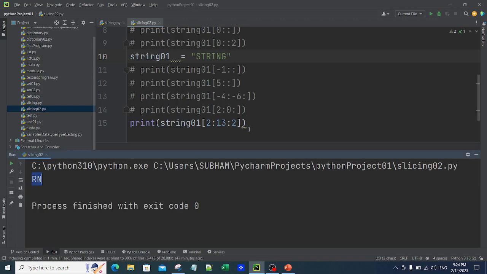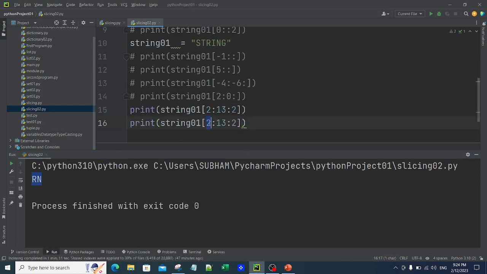Now similarly, there is another way. Let's say I don't put any elements over here. I told you that by default it takes 0, length and 1 as the input.